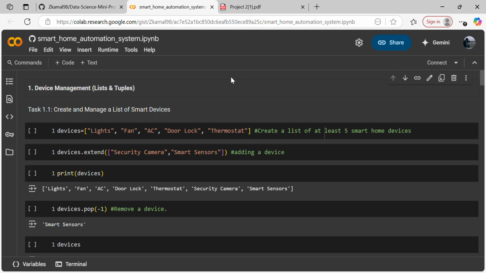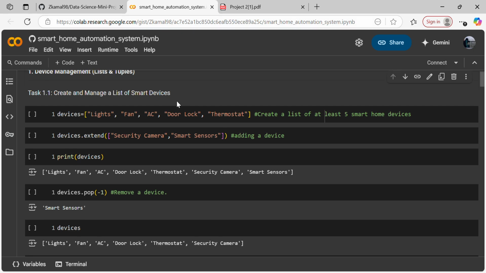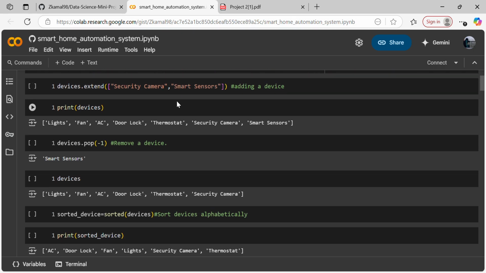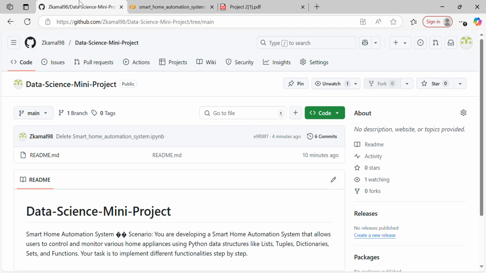One of my friends asked me how to upload a project on GitHub from Google Colab. So I'm going to show you how to do it. Let's get started. This is our project on Google Colab, Smart Home Automation System, and this is our GitHub profile, and we need to upload this one to get into this, right?